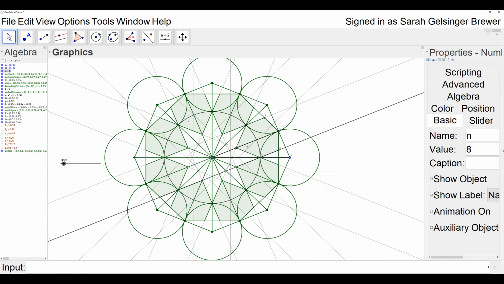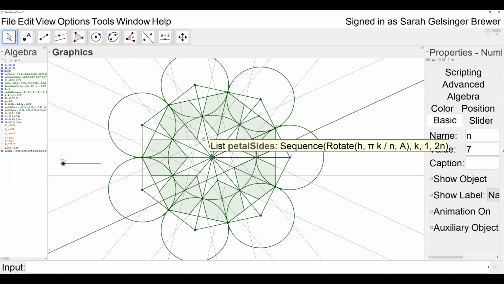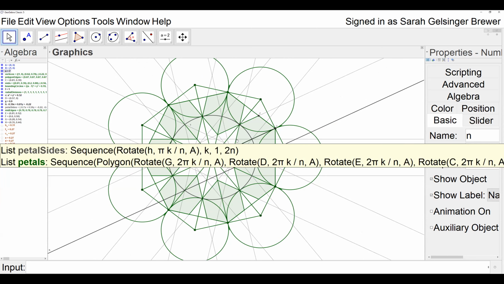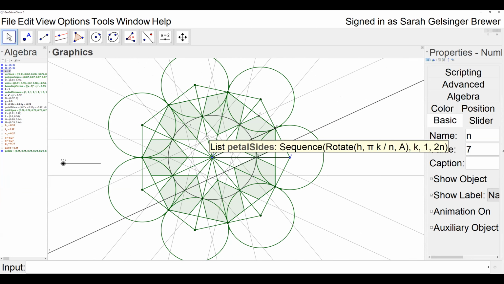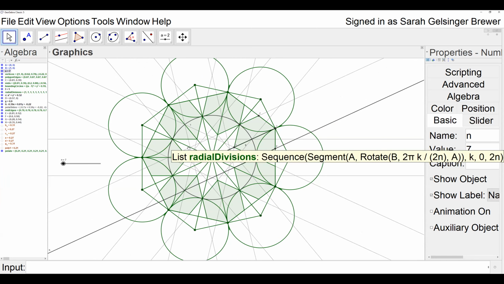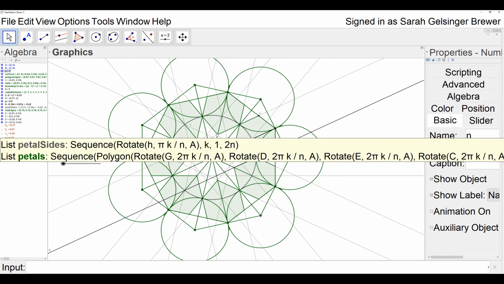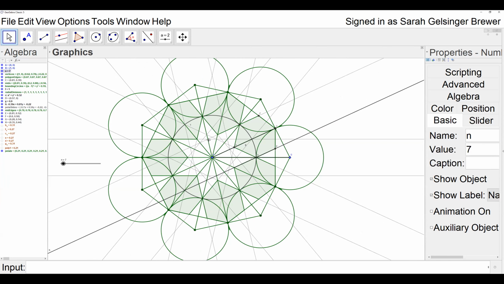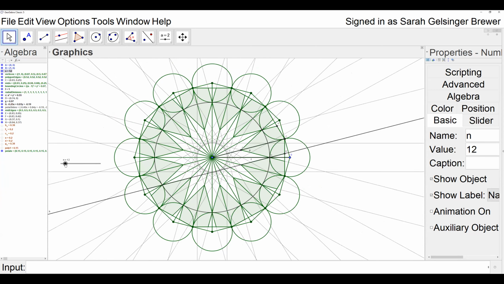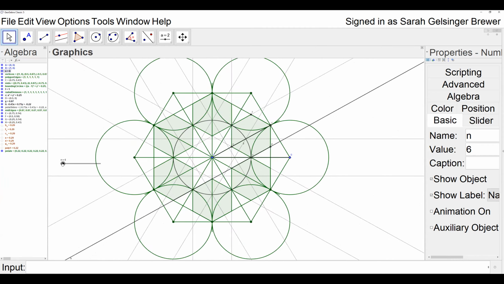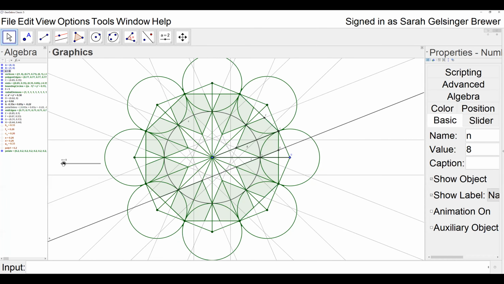Now you could also do a similar thing to what we did to make these petals, to make your central star. But that's going to be quite a bit more complicated because you're connecting an alternating sequence of intersections that have quite a bit different definitions. And so I left that out. But we get a little central star.